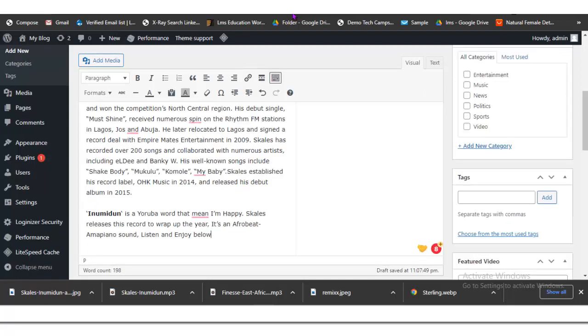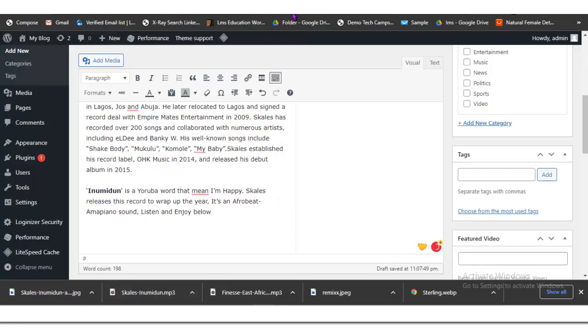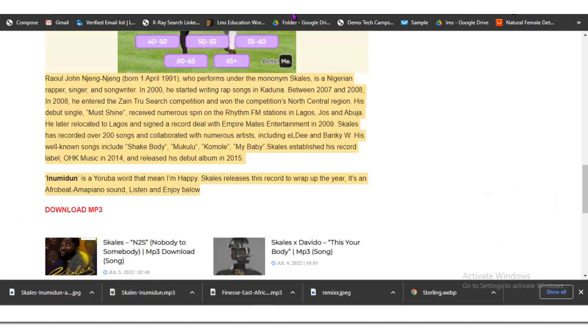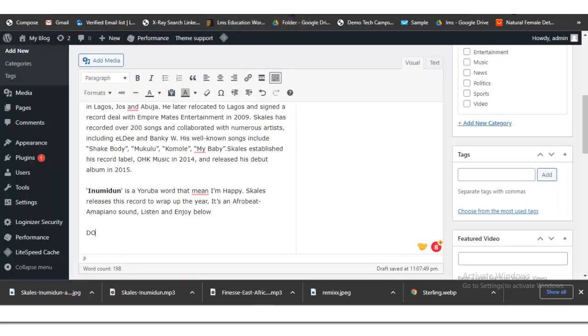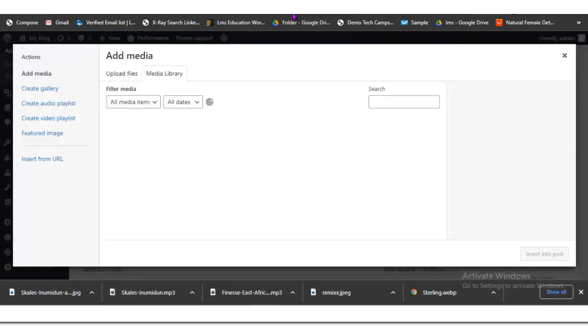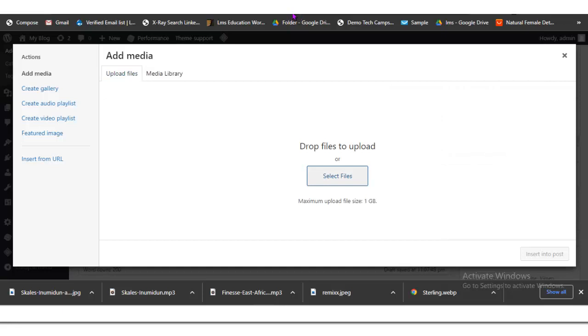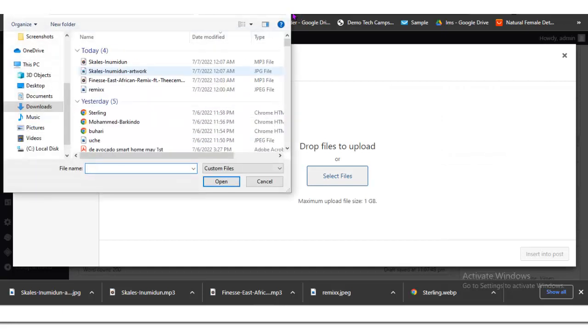So now that you have that, the same thing I did, the last one is what? Download MP3. So we just come here. Download MP3. I'll just close this body, make it this. Right, then click on add media, upload media, select media. So this here is the song skills. Okay, now I'll do this. Alright, so I'll upload this.